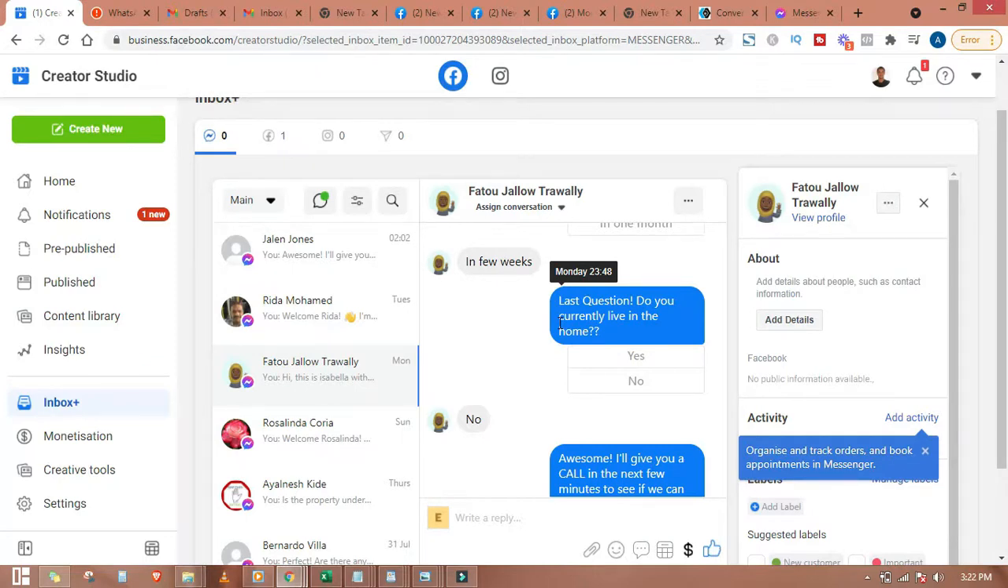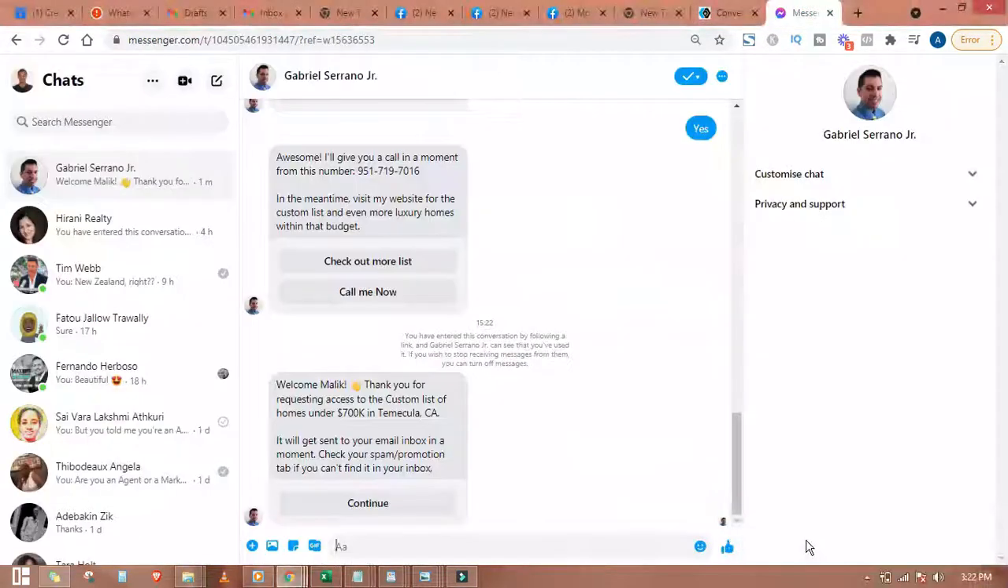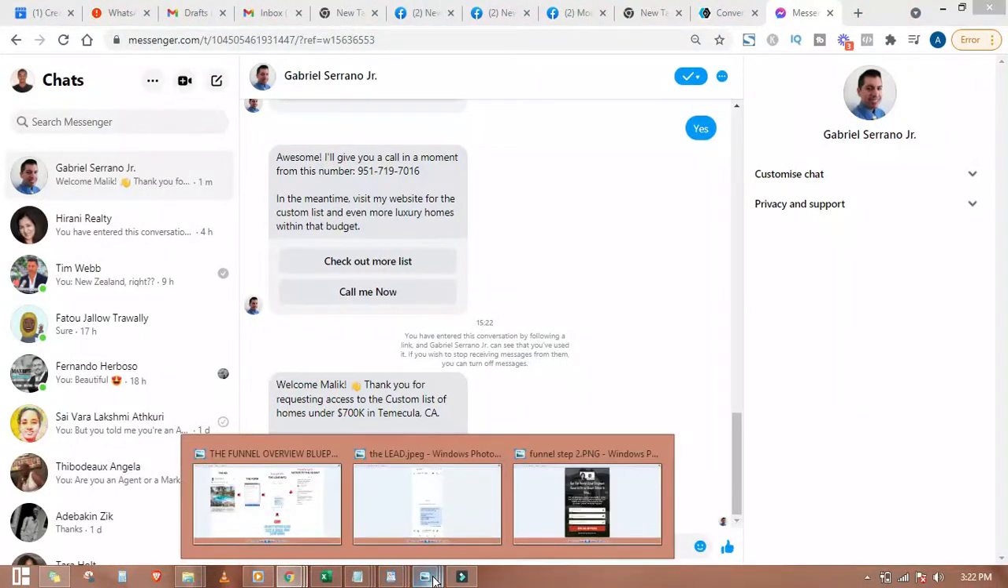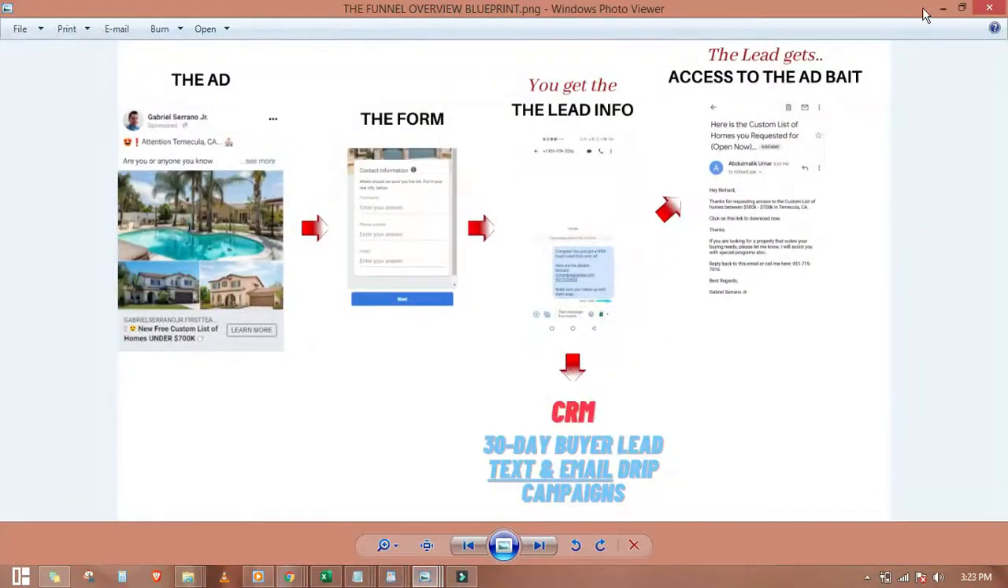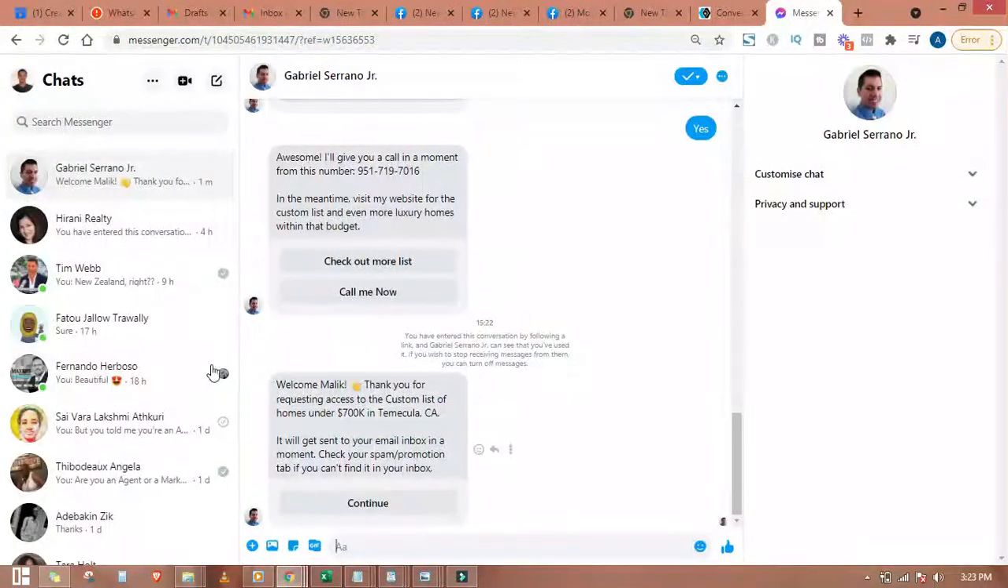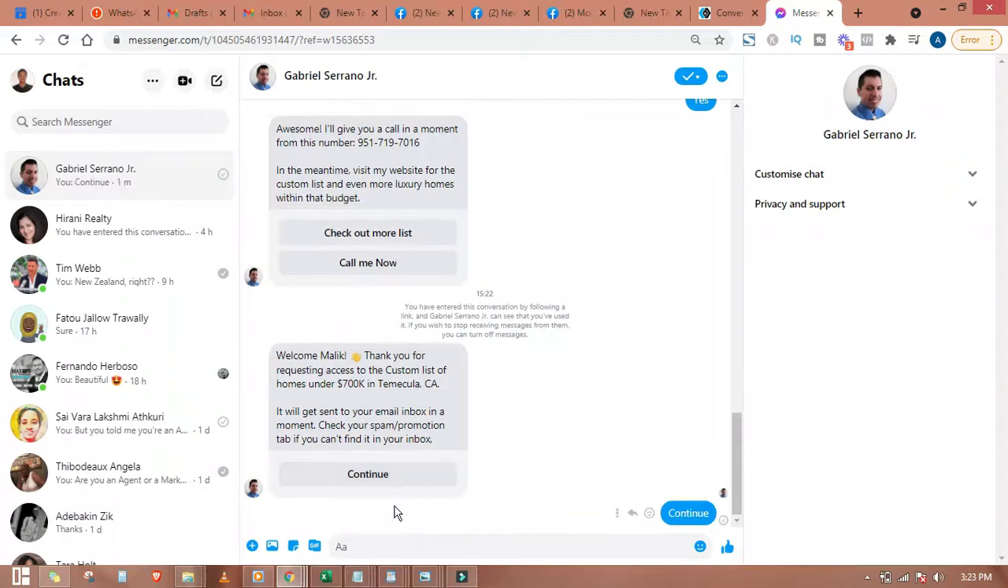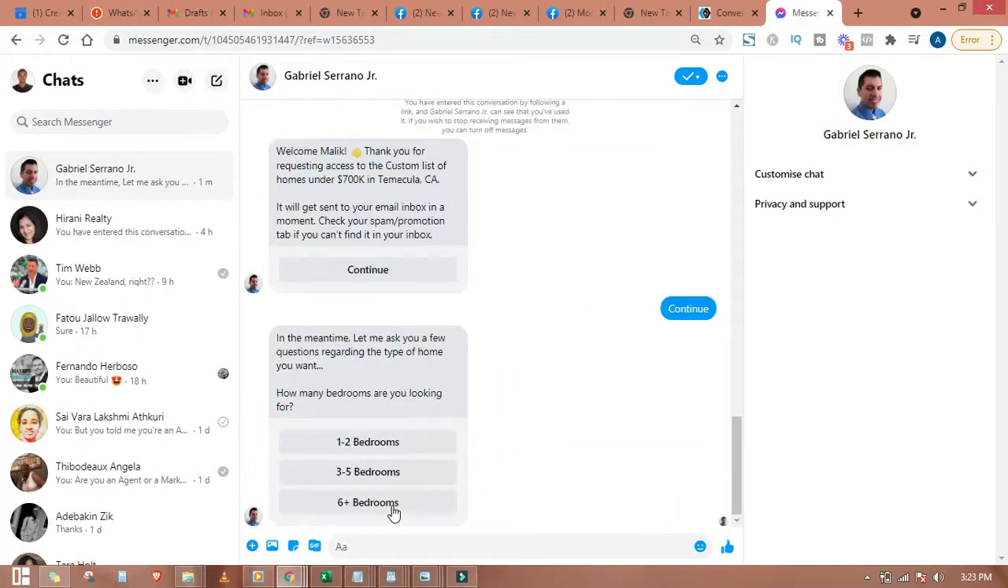Okay. So let me show you how this works in real life. Let's assume I'm a prospect right here. Let's say I go through the form and I decide to go through the pre-qualification questions. Bingo. So here's an example of this funnel right here. Once they submit the information, this is the pre-qualification question. It says, welcome name. Thank you for requesting access to the custom list. So they're going to hit this button, continue. They're going to select this option. It's going to hit them with the next question on the list.